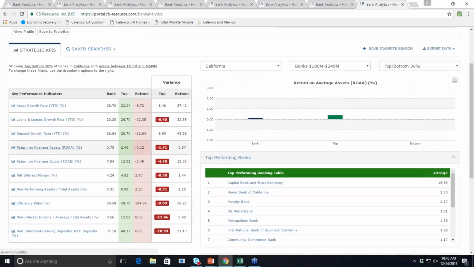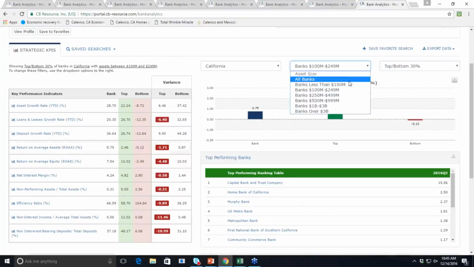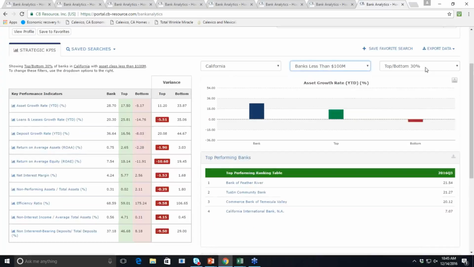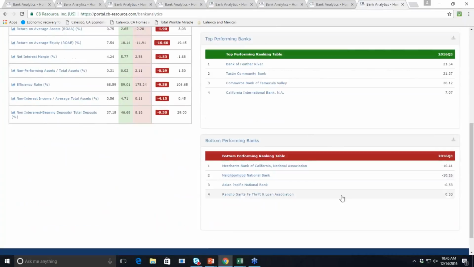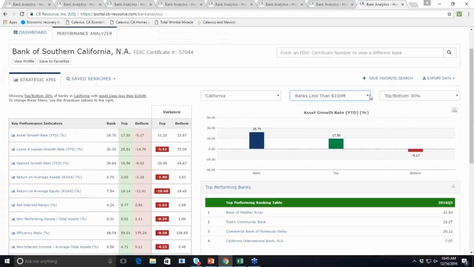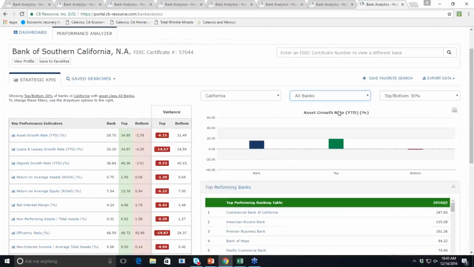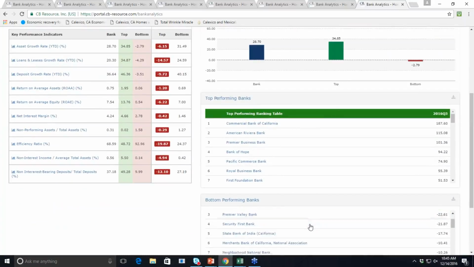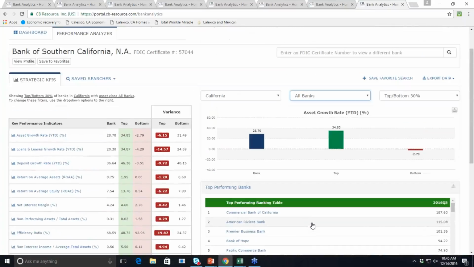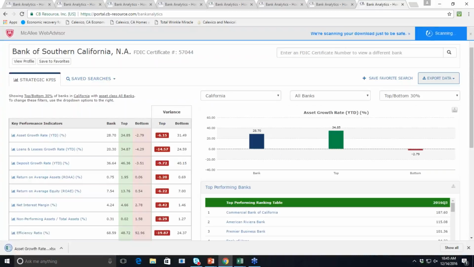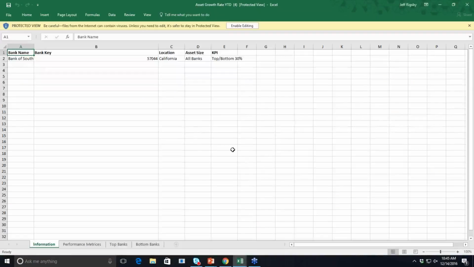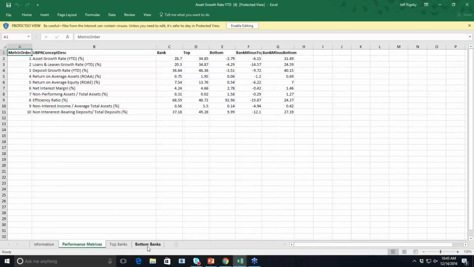Now, if you happen to be looking at earnings as a condition for acquisition targets, you can go into banks under 100 million. You can look at top or bottom third, or you can say all banks if you want. It doesn't really matter. But let's just say you're using earnings as an indicator of who might be a likely target. You can go ahead and make that selection. You can export it to Excel. And there's your performance metrics.